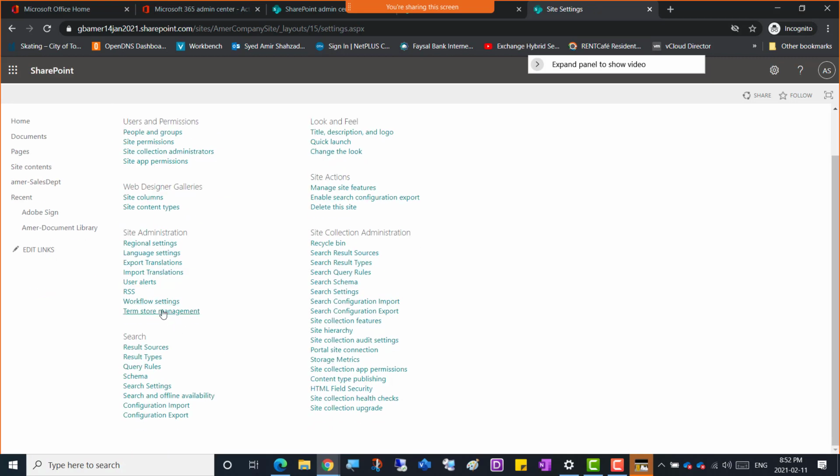And term store management. Now this is an upcoming topic. We're going to be discussing that. But other than that, if we go and search in site collection administration, some more is there. But let's go to the site actions there as well on the right side. Site actions, this one. And here, manage site features under site actions.